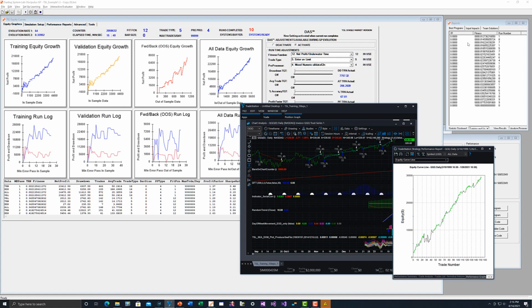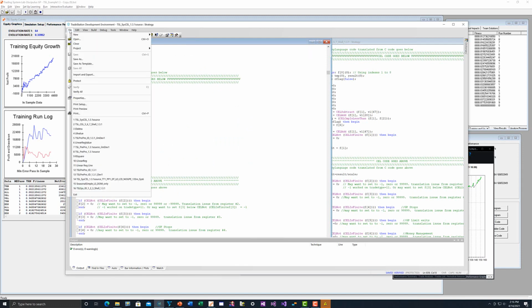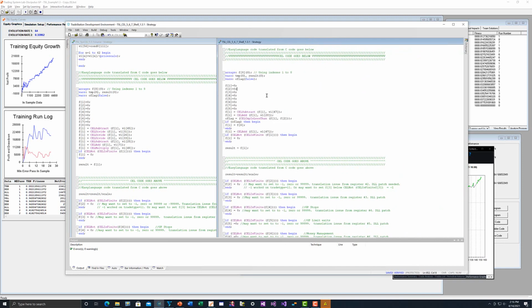So now we could translate all of these, or as many as we want, over to a new strategy, save that strategy to a different name in TradeStation or MultiCharts, file, save as, change the name of that strategy, and these strategies are ready to trade then in TradeStation, ready to go live.